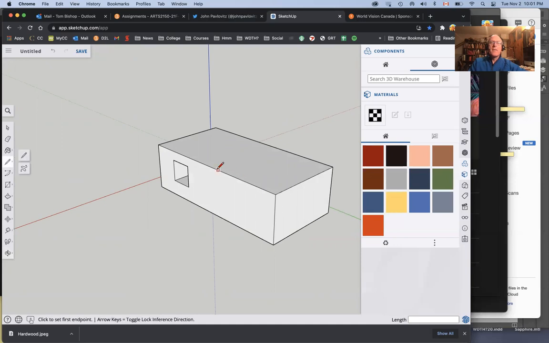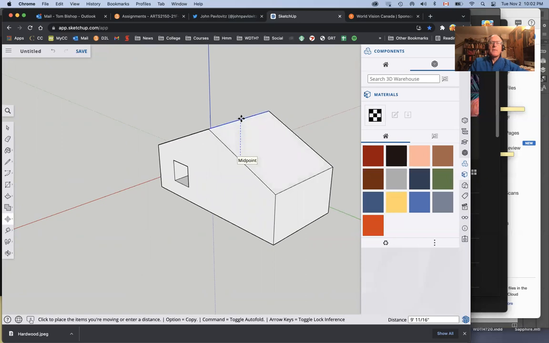Things like the midpoint of the line right there will identify itself if you roll over it with a pencil and say, I do want a midpoint. I'm going to come over here to this midpoint, snappity snap. And then you could say, I want to grab my move tool and grab that line and pull it up and make a house. So a lot of cool things that you can do with this program.